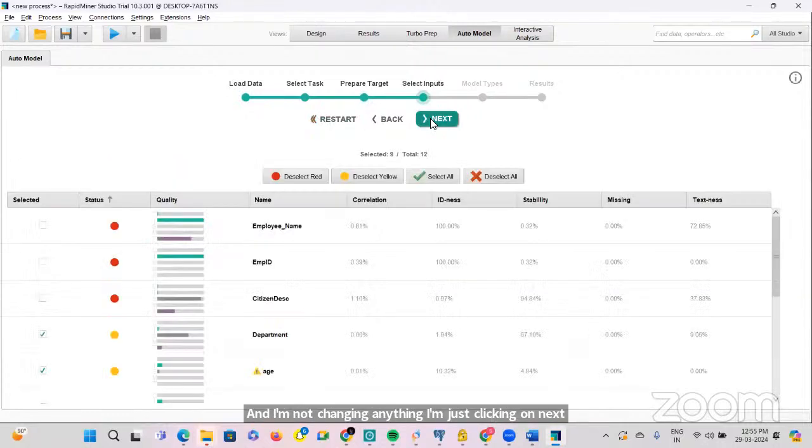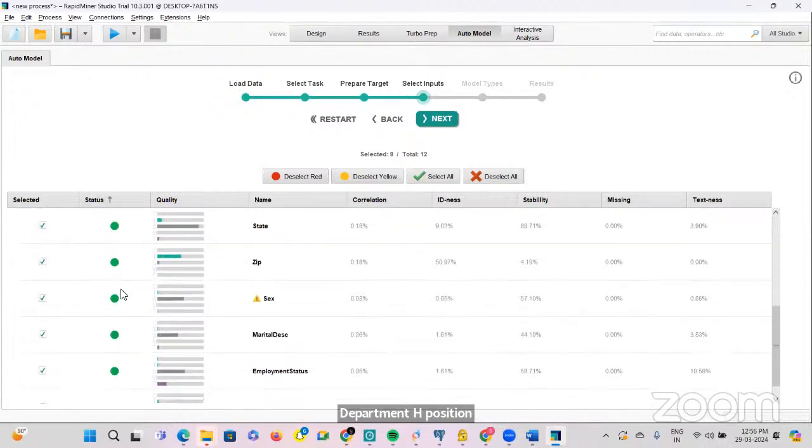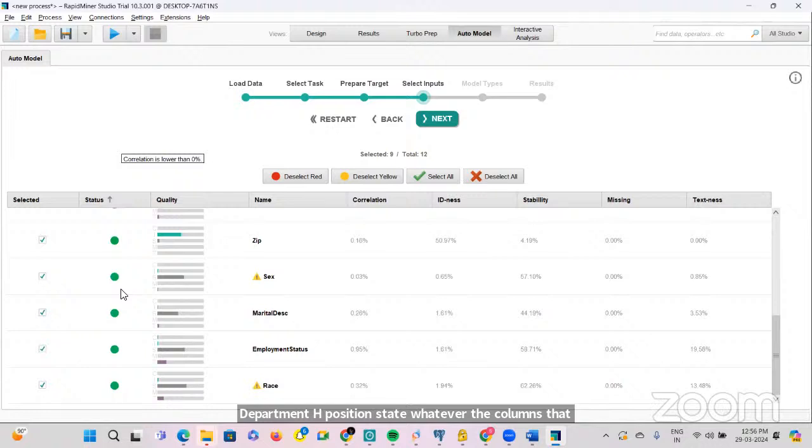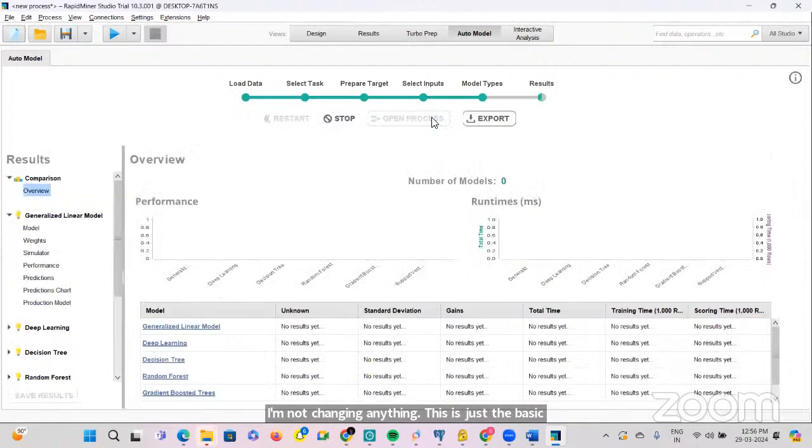And what are the inputs that you want for salary analysis? How you are going to predict based on the historical data? Historical data of what input columns? Department, age, position, state, whatever the columns that you want, you can choose it here. It is already chosen. I'm not changing anything. Just simply clicking on next. So see here, these are the different models present. If you want to uncheck any model, you can uncheck it. But I'm not changing anything. This is just the basic understanding. I will simply click on run.